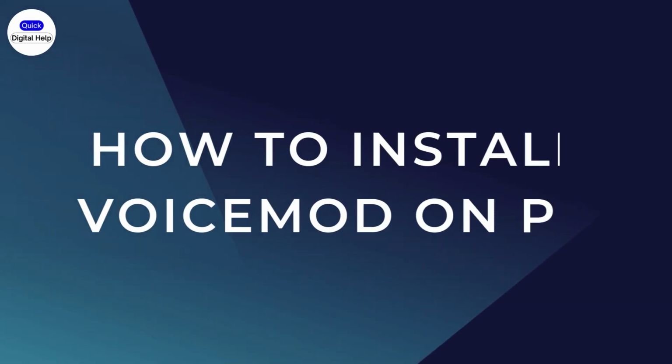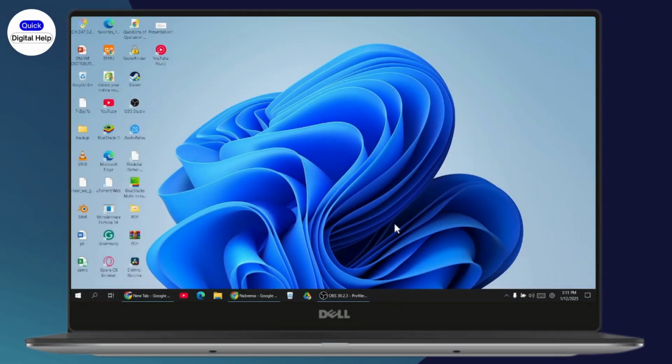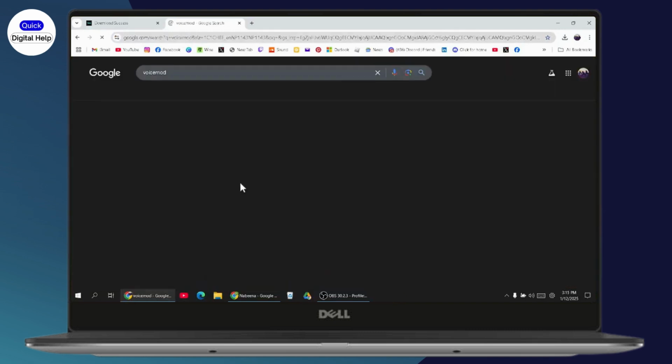How to install Voicemod on PC. So if you want to install Voicemod on your PC, then what you need to do is you just need to simply go with your browser at first. On your browser, you need to go with search and you need to search for Voicemod.